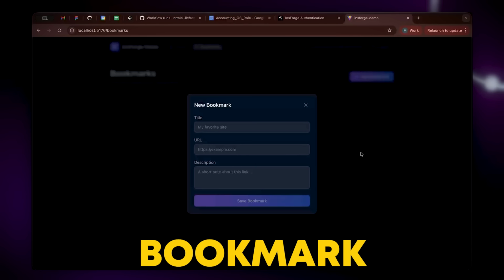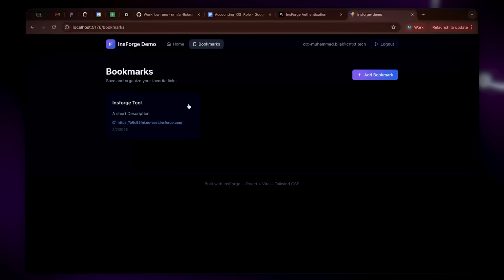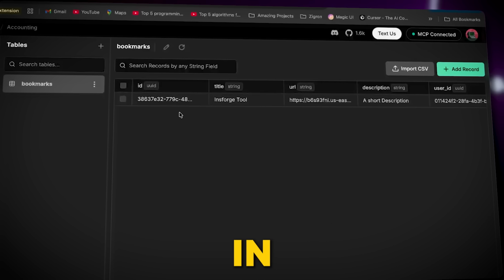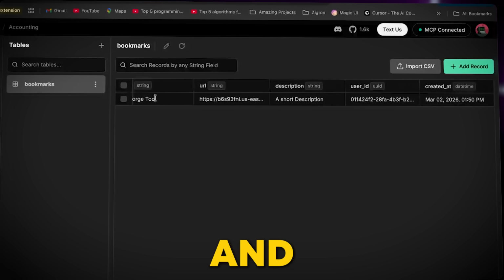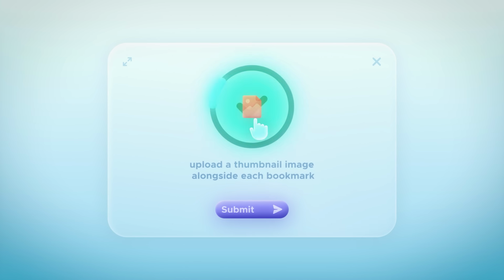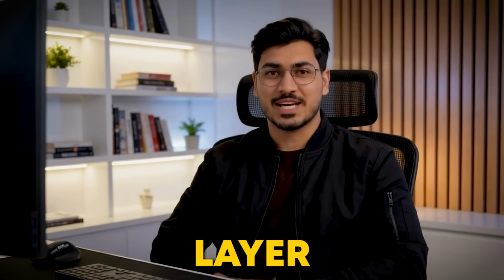I add my first bookmark, a title and URL, and it saves instantly. Back in the InsForge dashboard under tables, the entry is right there, visible in real time. We've got users and we've got data. But what about files? What if I want users to upload images alongside their bookmarks? That's where InsForge's storage layer comes in.